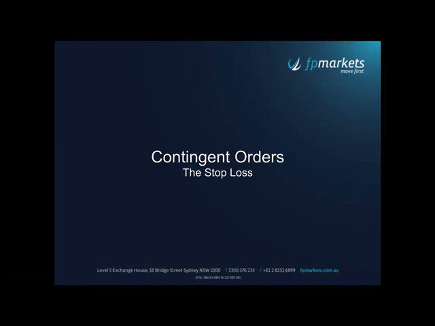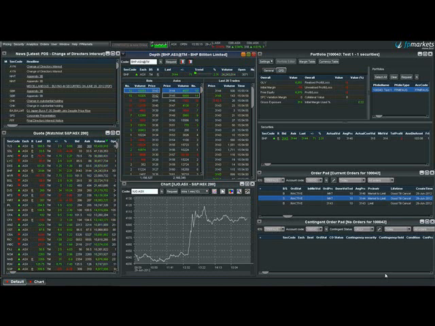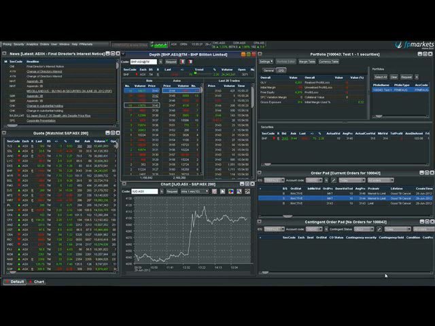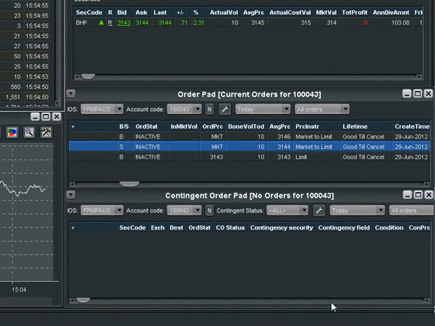In this session we will look at contingent orders, in particular stop losses. When trading, it is important to manage risk, and one of the elements of this is the use of contingent orders, in particular stop losses. We're now going to have a look at how we place a stop loss on an existing position.